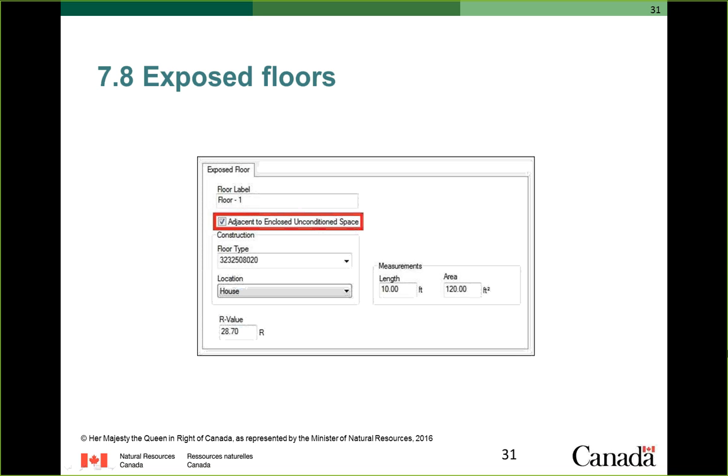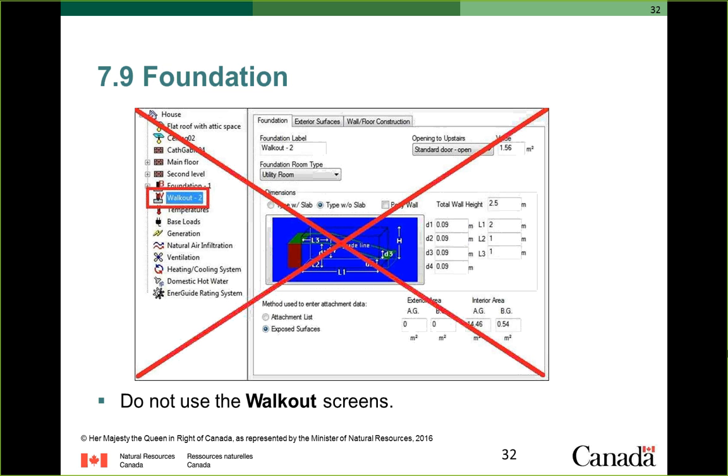An adjacent to enclosed unconditioned space checkbox has been added to the exposed floor screen. An example of when the Energy Advisor would checkmark this box is when modeling the exposed floor of a conditioned room above a garage. Regarding foundations, do not model a walkout using the walkout screens.